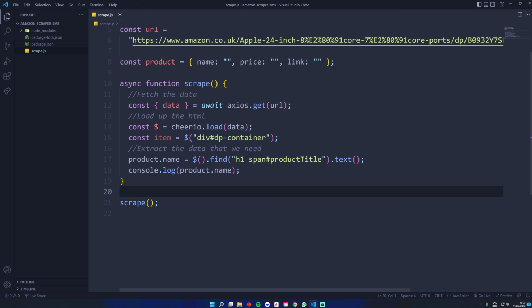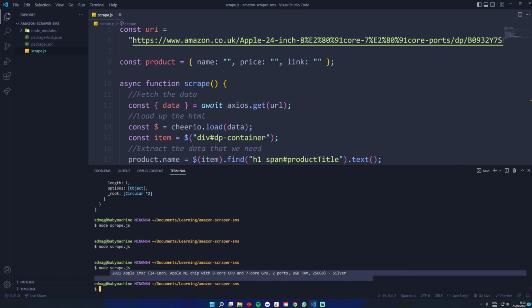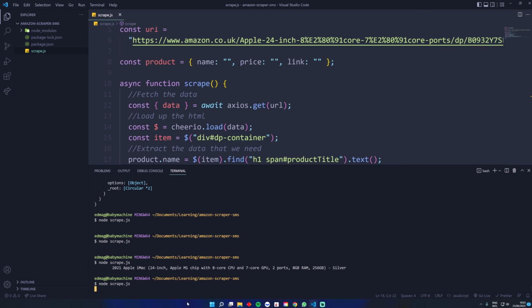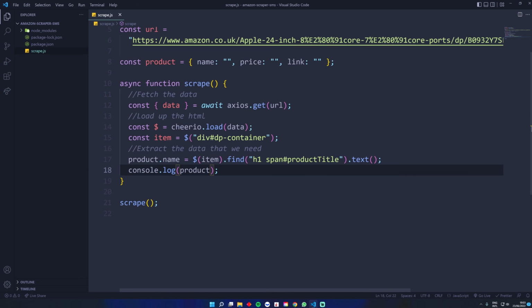Okay, still not getting back anything. Oh, because we need to pass the item in here. So we're basically checking in this container if there's an h1 with a span of product title. Run it again. Hopefully we get it back this time. There we go. Yes. Perfect. All right, so if we console log out just the product now, as you can see, that's going to be populated with our new text. Awesome. So now we need to get the price and link as well.